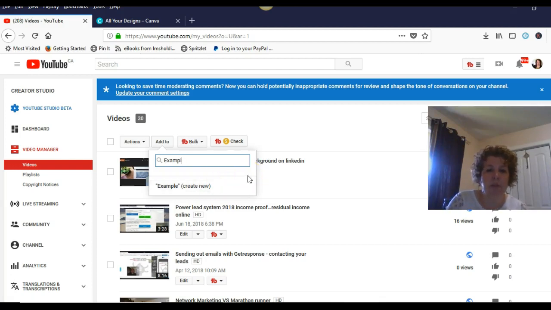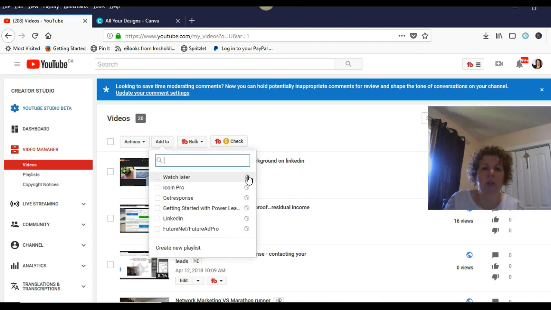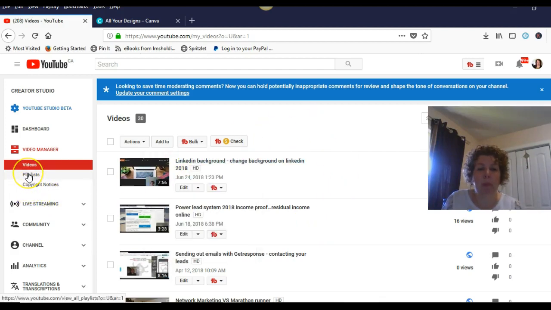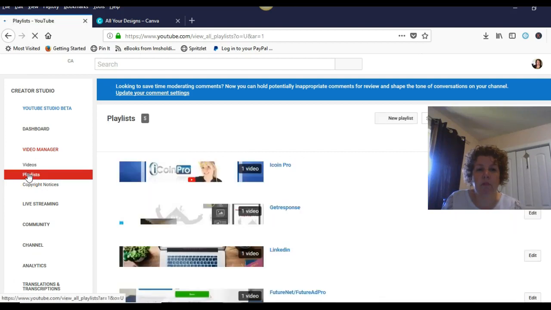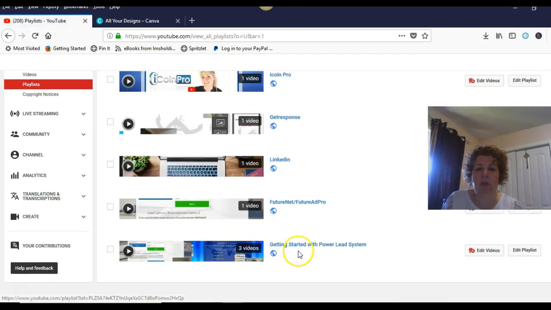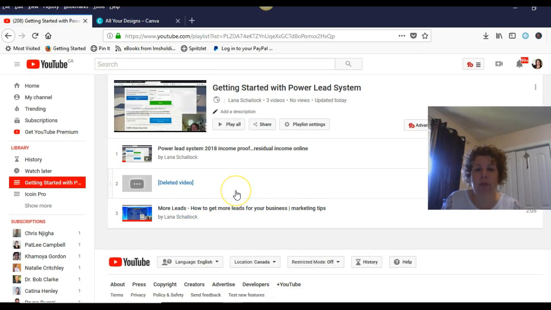Or the other thing that you can do is, I can just get rid of it. You can click if you want it to go to whatever group you're in. I'm just going to use PowerLead system, and it'll be moved into the PowerLead system. So we'll go back to our playlist. And if I go to PowerLead system, it tells me I've got 3 videos there. This one is deleted. Obviously I didn't like it or something. And I guess I'll have to go and find it and remove it.